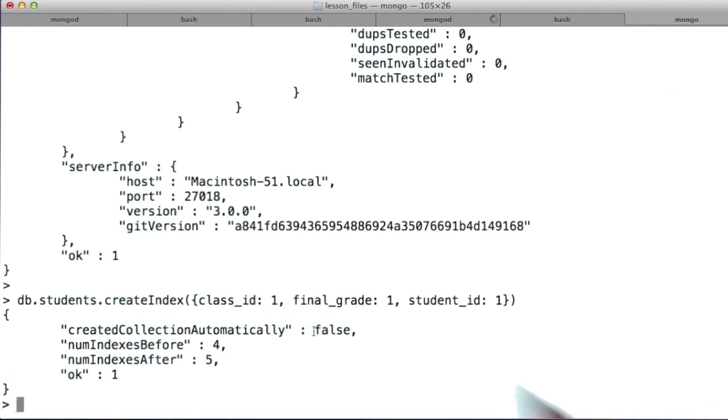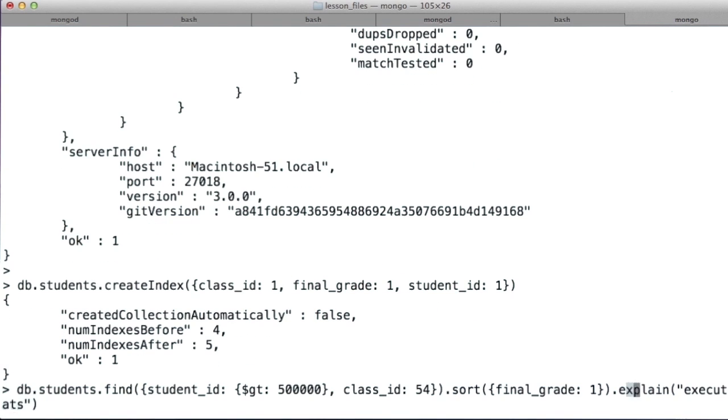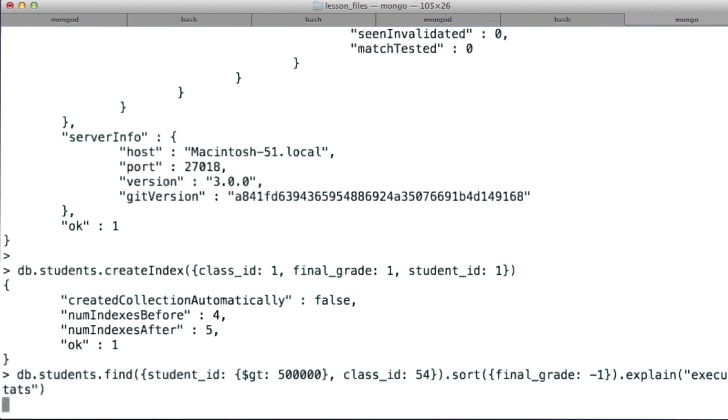Okay, and our index finished up, so let's take a look. Now there is one thing I want to tweak about this, and that is that I want to change the way we're sorting so that we're sorting in descending order. And this index we created will work just fine for that because MongoDB can walk the index in reverse order just as easily. So let's run our query.